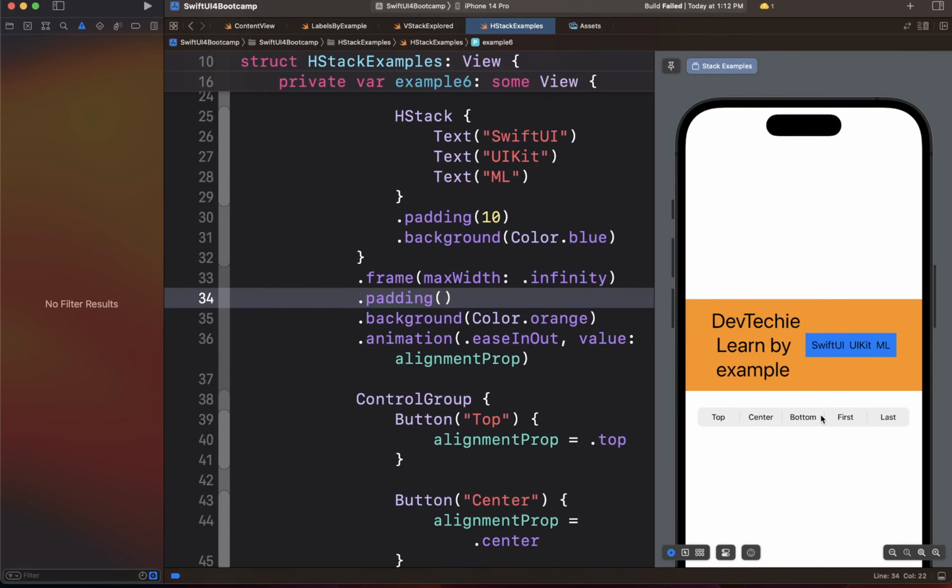So this example is going to show you what happens for various different states. Let's set the alignment as top. Notice that your view actually gets aligned at the top. Now let's do it in the center, and the view moves to the center. This is how your centrally aligned HStack child views look. Bottom moves the view to the bottom.